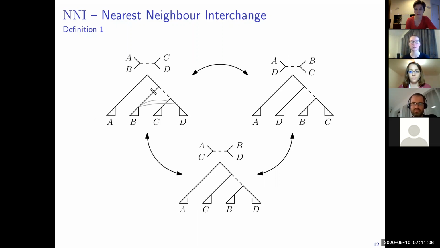And actually the NNI space for rooted trees is the same as for unrooted trees. It's really not the same, but it doesn't matter where you put the edge if you want to compute the distance between two trees. The distance is the same no matter whether there's a root or not. So this is the first definition.